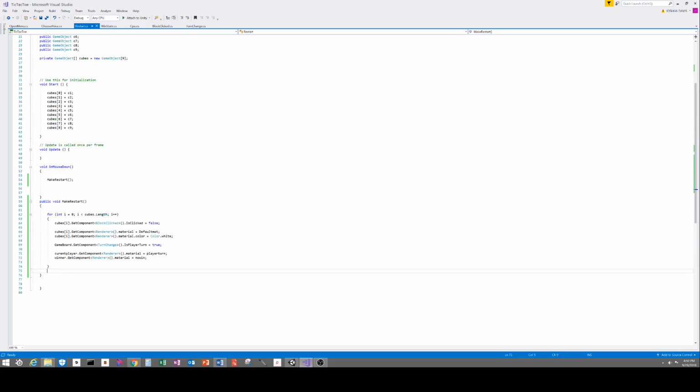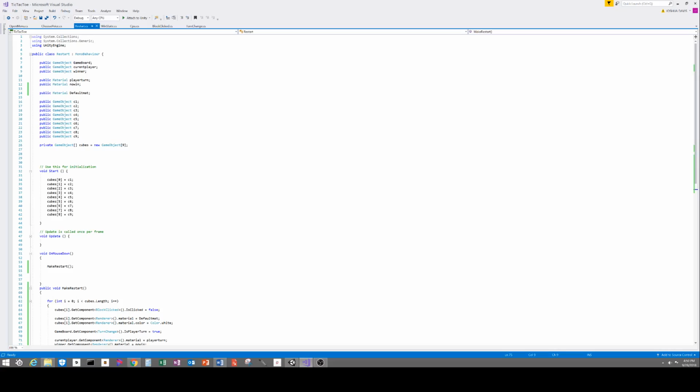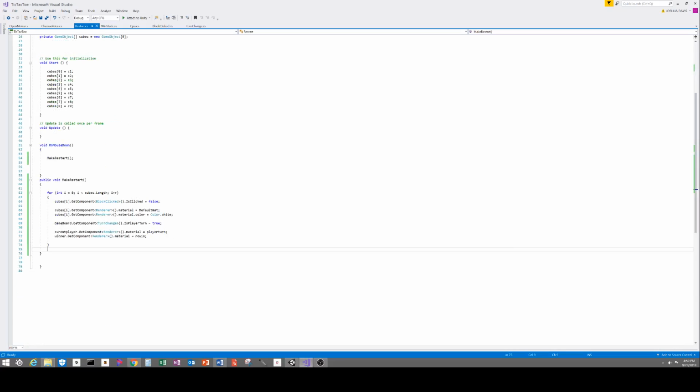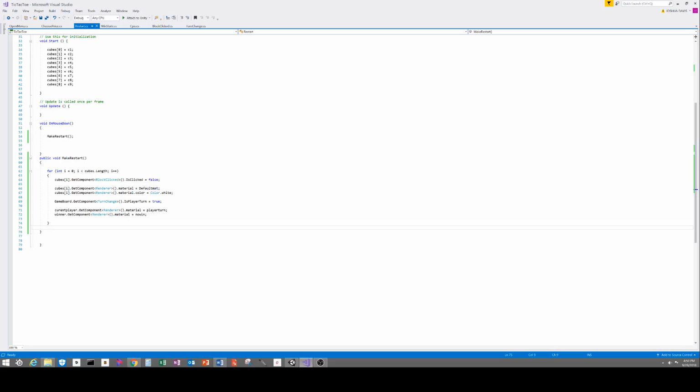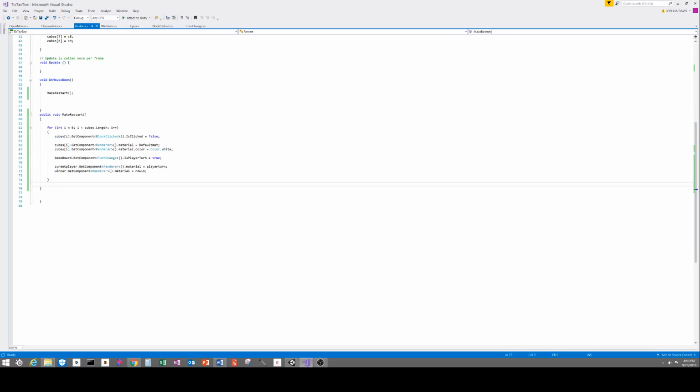Alright, this is the restart button. I have another array of all the cubes. Whenever it gets clicked, it calls this. And this sets all the blocks in the array to not clicked. It changes all the materials back to the original and sets them to white, and it makes the player's turn be true again, so that the player can go. And this sets who the current player is at the center of the screen, and this is who's winning at the top right of the screen, the winner.